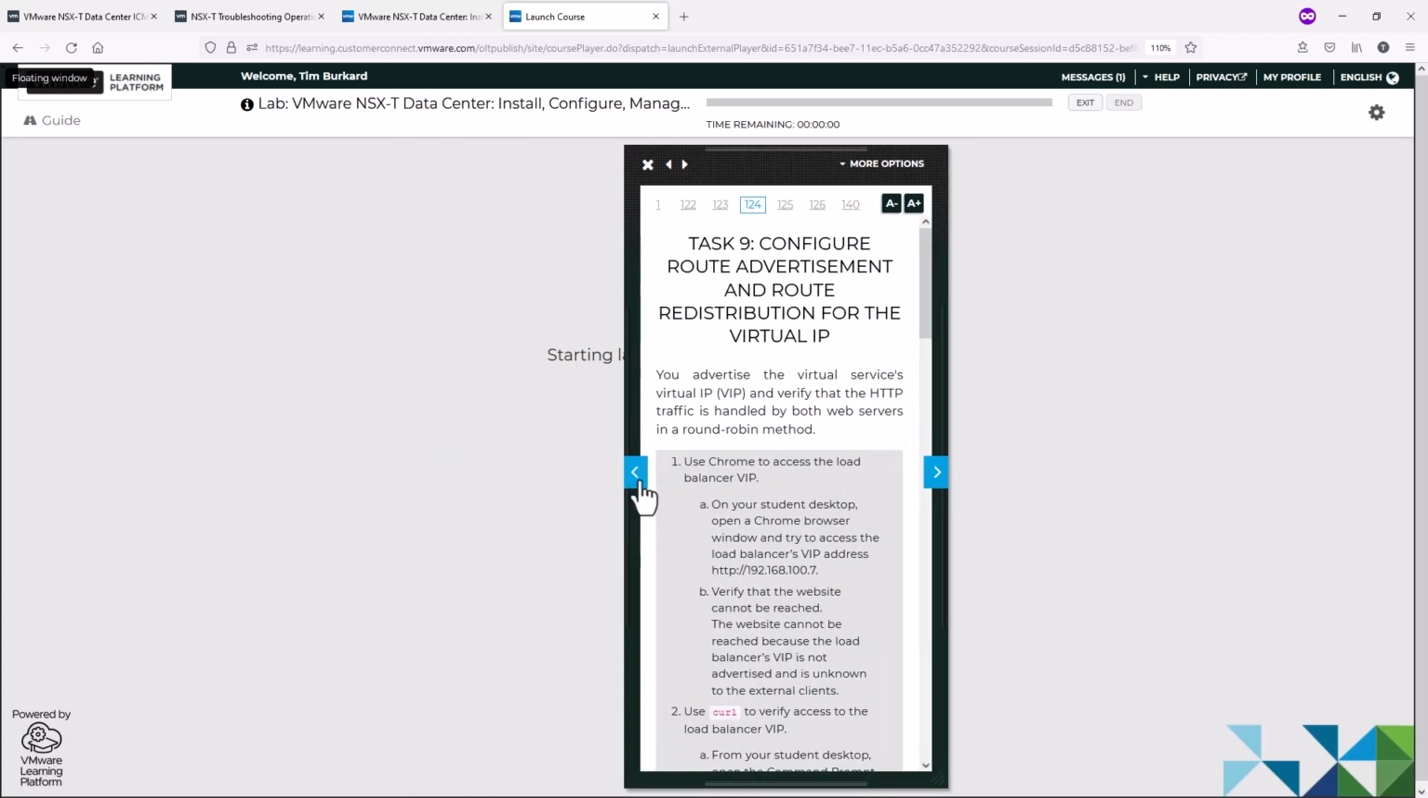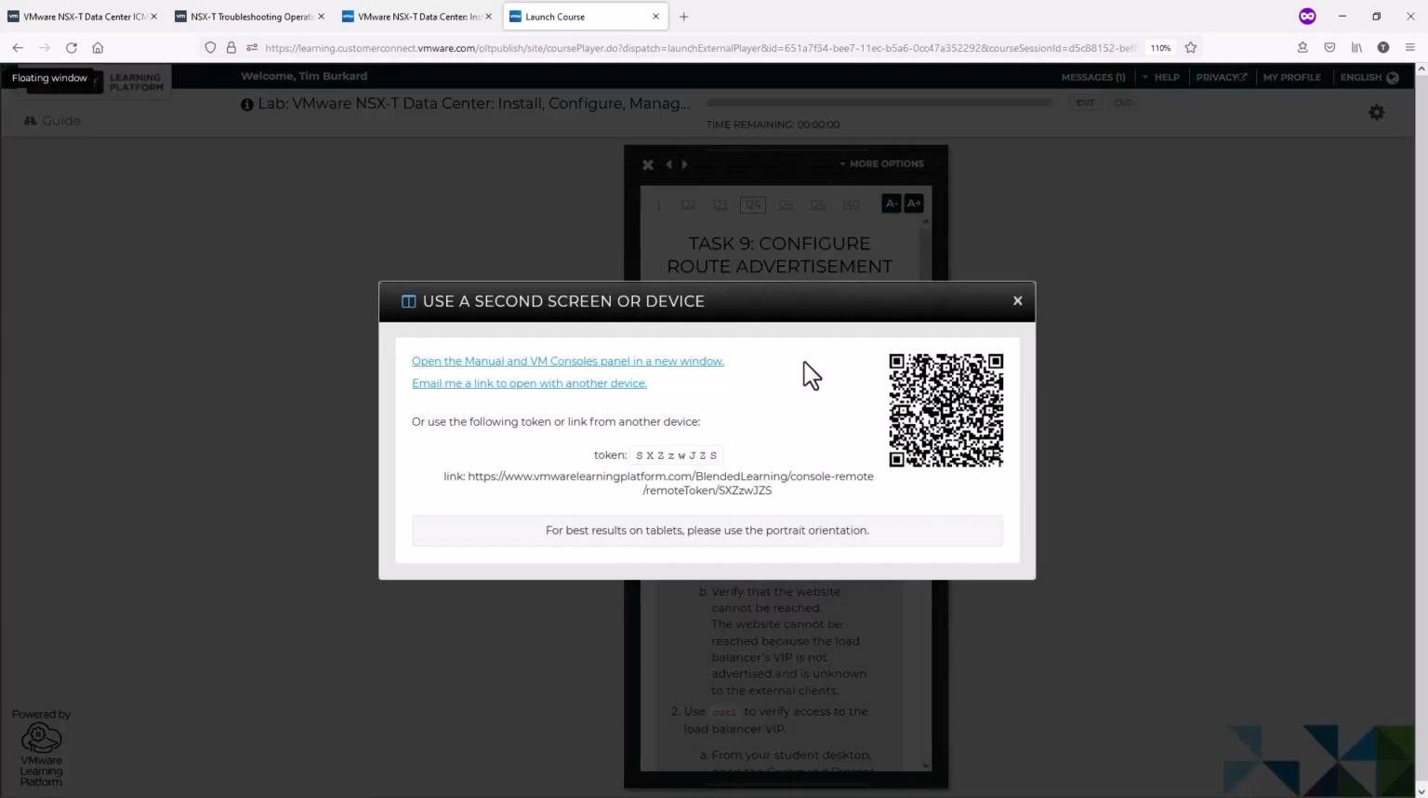But even more modern, if you would, is you can go to split screen. Now, you see there's a QR code. So if you're running a tablet or your phone, you could shoot the QR code, and you'd have the lab guide on another screen.